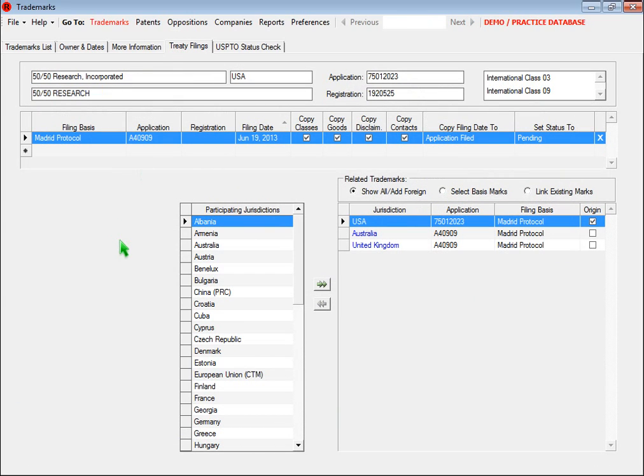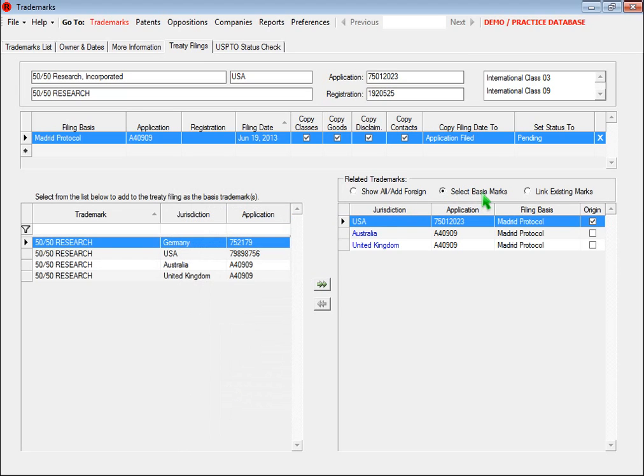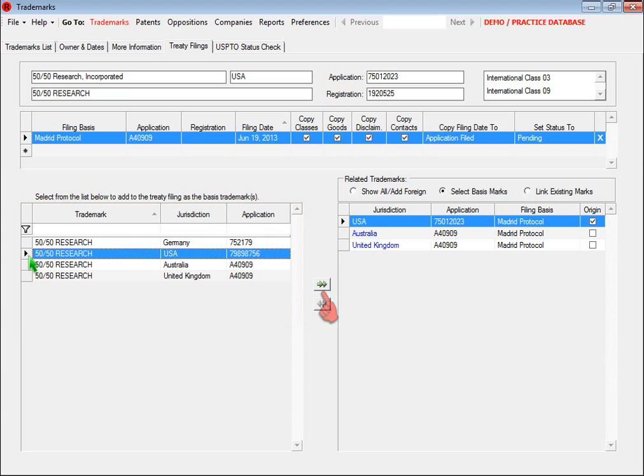The treaty filings page for trademarks works pretty much like it did before, but with one important difference. In version 5, you could only choose one trademark as the basis for a treaty filing. In version 6, you can base a treaty filing on more than one trademark. You start the process by creating a treaty filing just like you did before, but after selecting a trademark as the basis, you can select another basis mark by clicking this option, finding the second trademark in the list over here, and then clicking this button.